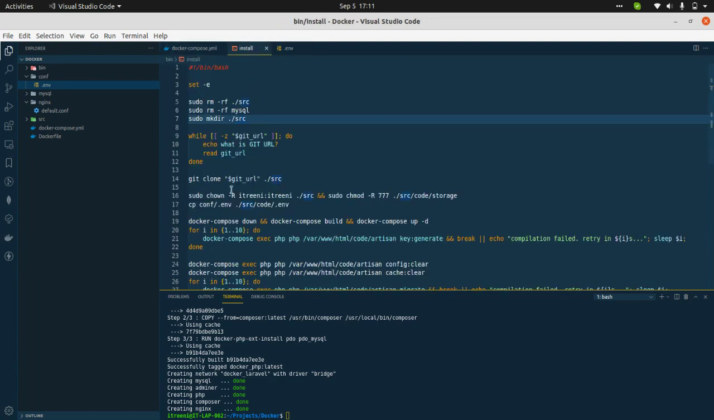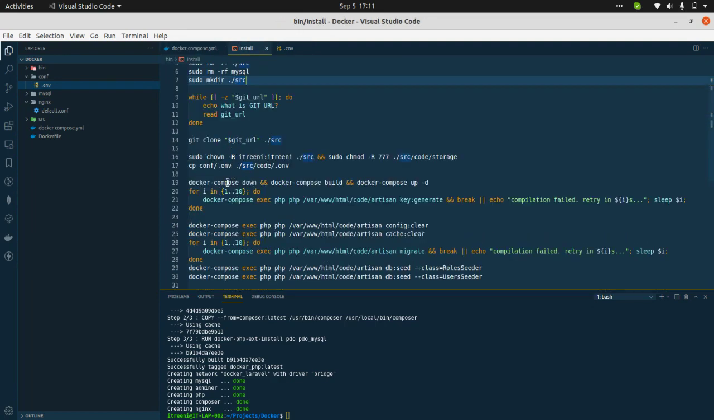I have the env file in conf, that is outside the project. It is a standard env file, but I have only modified the database connection and the app URL. So I'm copying that, then I'm bringing down all the containers if they are running, building the containers again, and running the containers in detach mode.